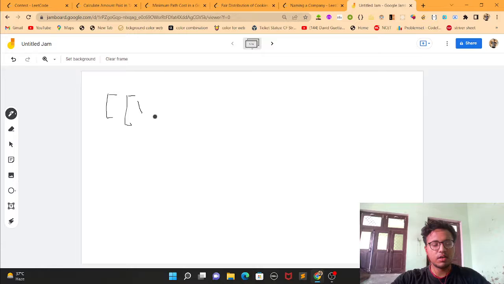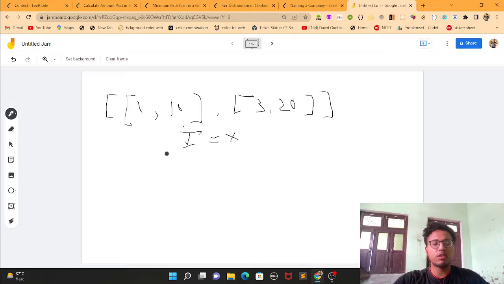So in this problem you have an array like 1 comma, let's say 10, and 3 comma, let's say 20, and let's say we are given some income x. What we have to calculate is the total amount of taxes we have to pay if the total income is equal to x.